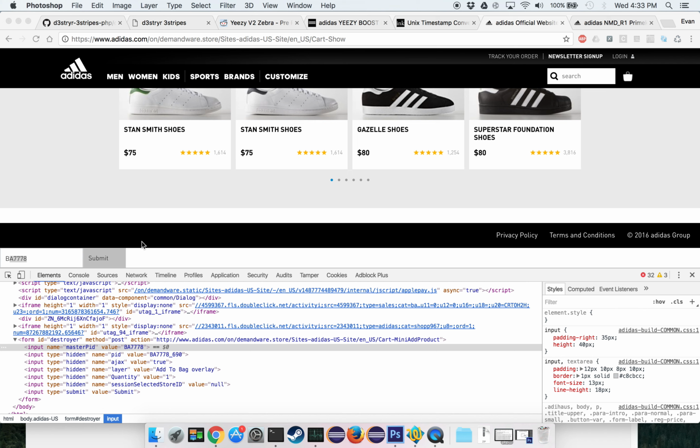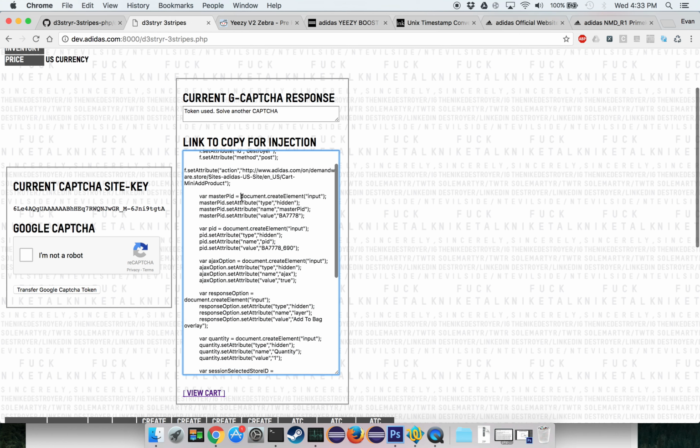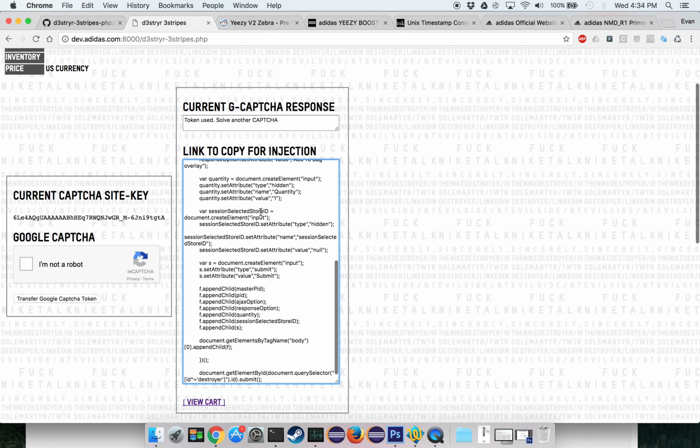You're probably wondering why the inject didn't run right away. That's because this portion of the code creates a form. So it's creating a form element right here. And what it does is it creates this form, and then the next line of code submits it before you even have a chance to view what it looks like.